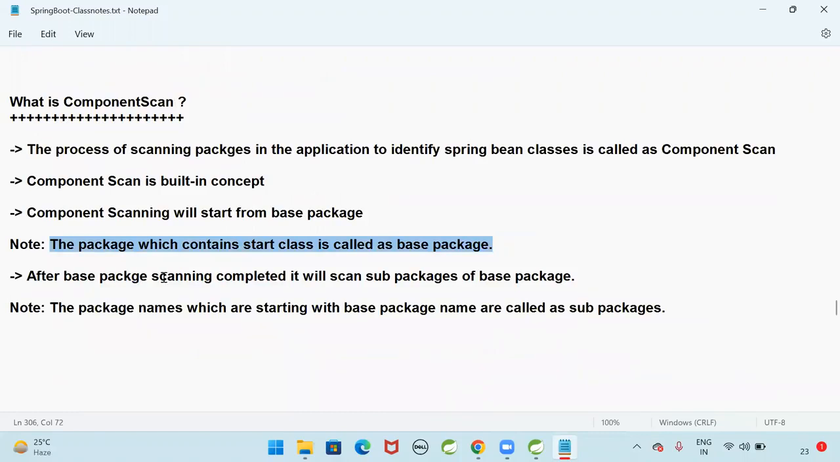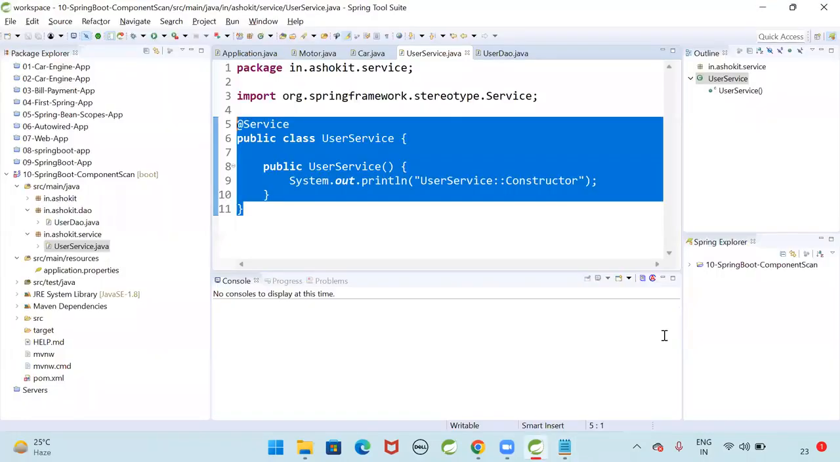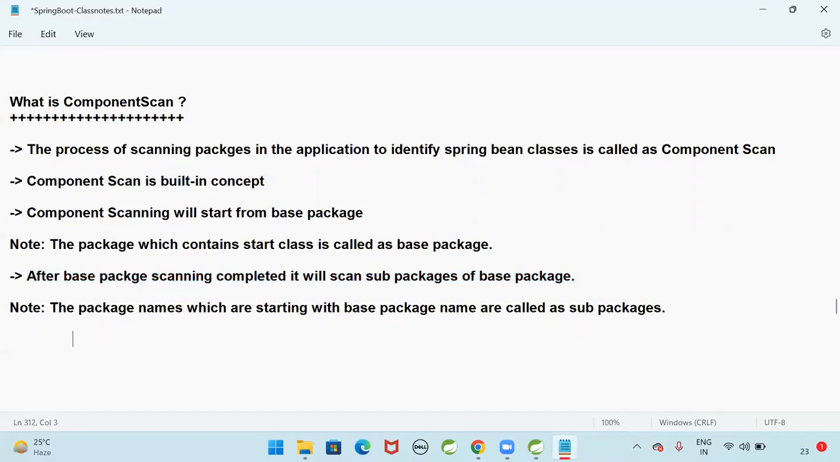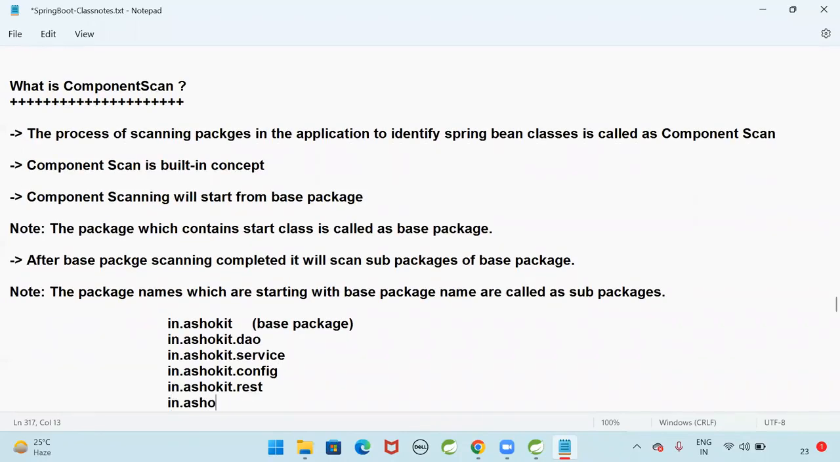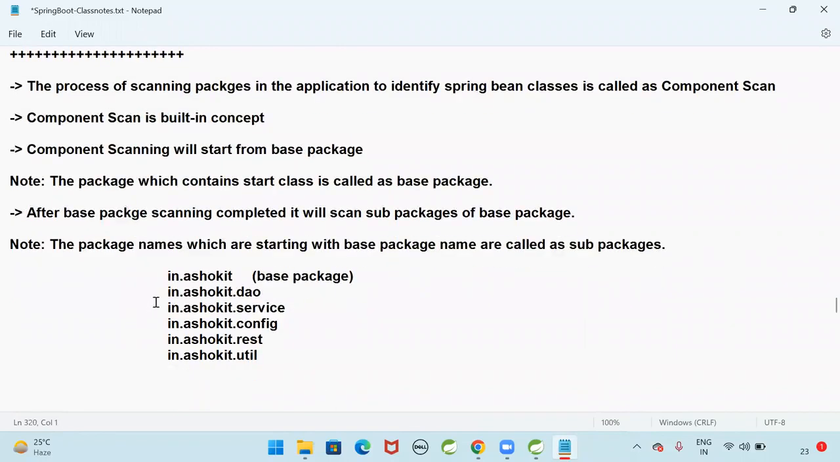After base package scanning is completed, it will scan the sub packages of the base package. The package names which are starting with the base package name are called sub packages. For example, if your package name is in.AhokIT, we are considering this as the base package. Now in.AhokIT.dao, in.AhokIT.service, in.AhokIT.config, in.AhokIT.rest, in.AhokIT.util. Can I say all these packages are sub packages?